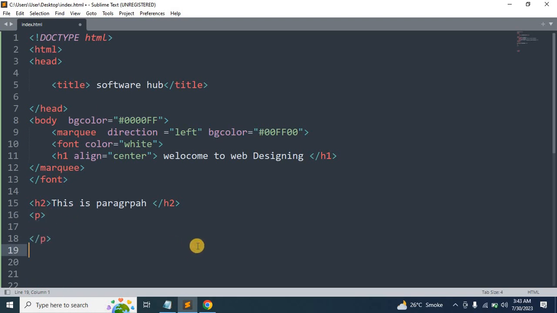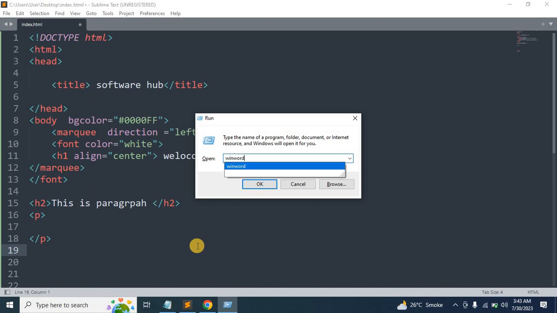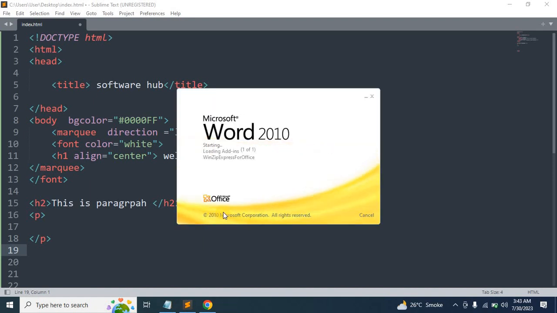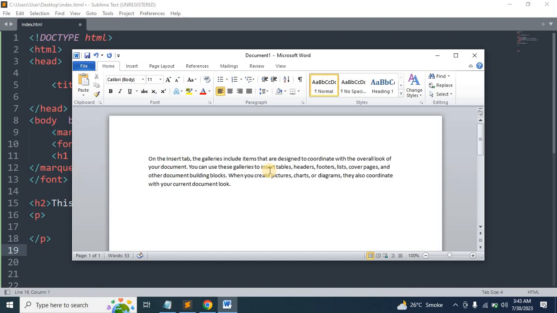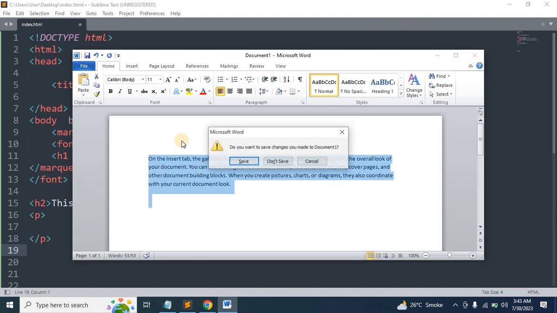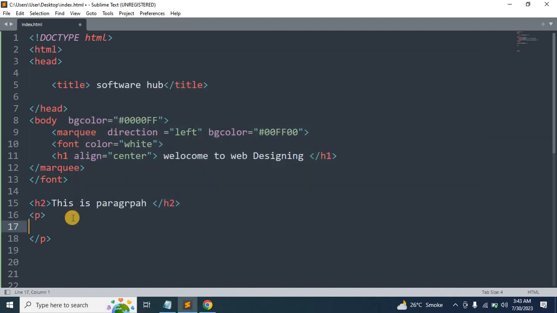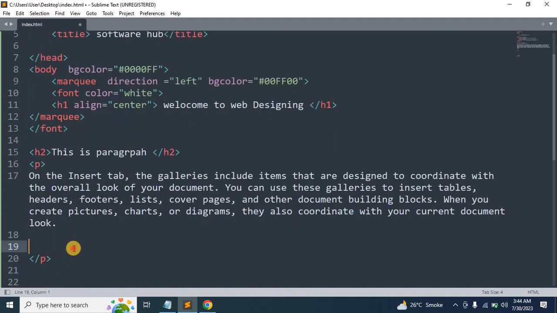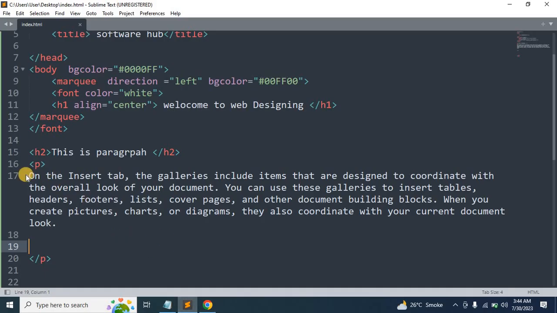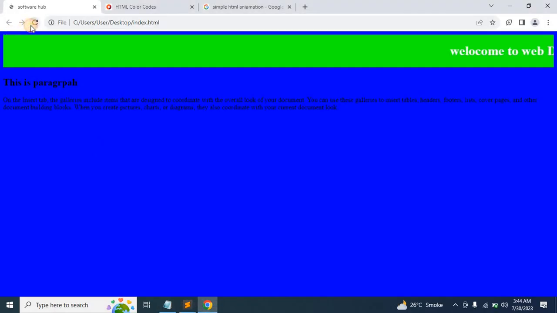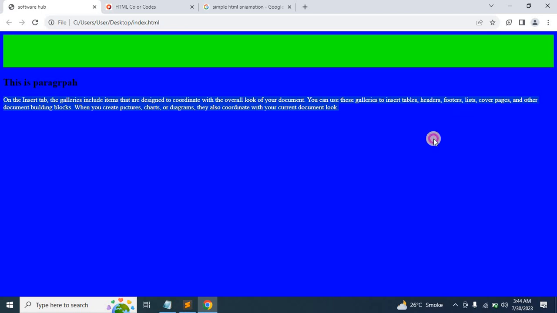So go to the MS Word. Arrange one paragraph quickly, then enter, Ctrl A, Ctrl C. Close it and paste here. Right, Ctrl S and go to the page. Refresh it. You can see. But in the code we have 1, 2, 3, 4, and 5 lines. Here on this page we have only 2 lengthy lines.